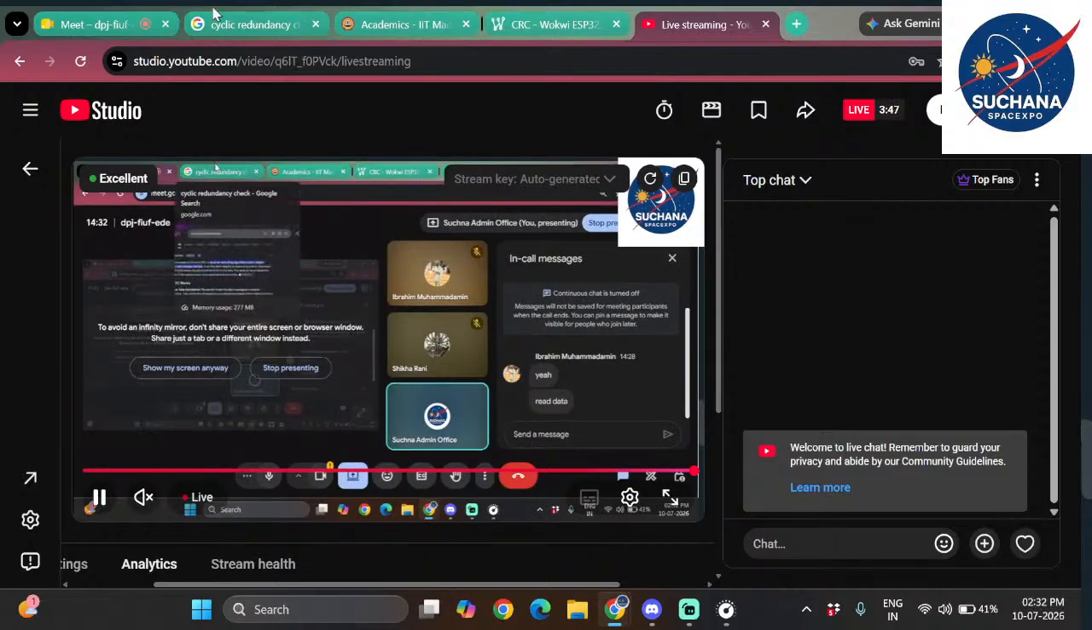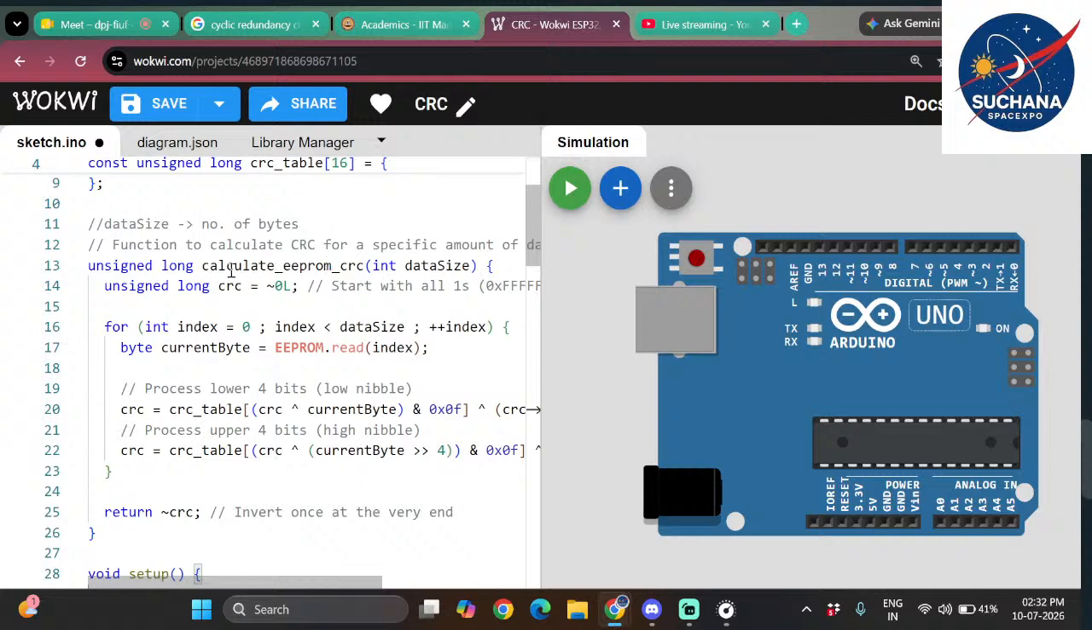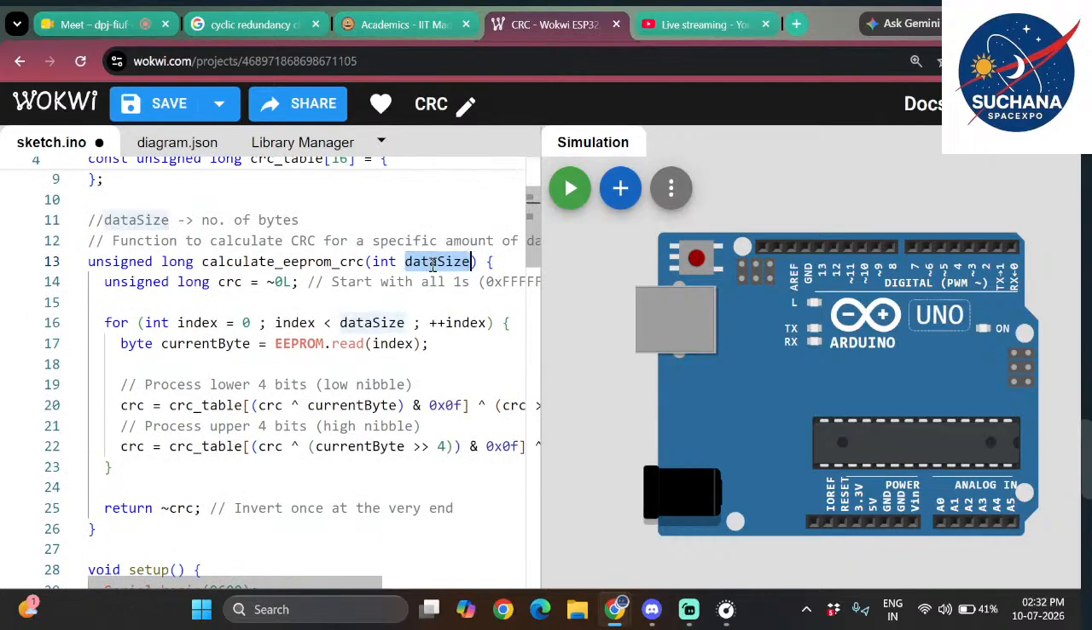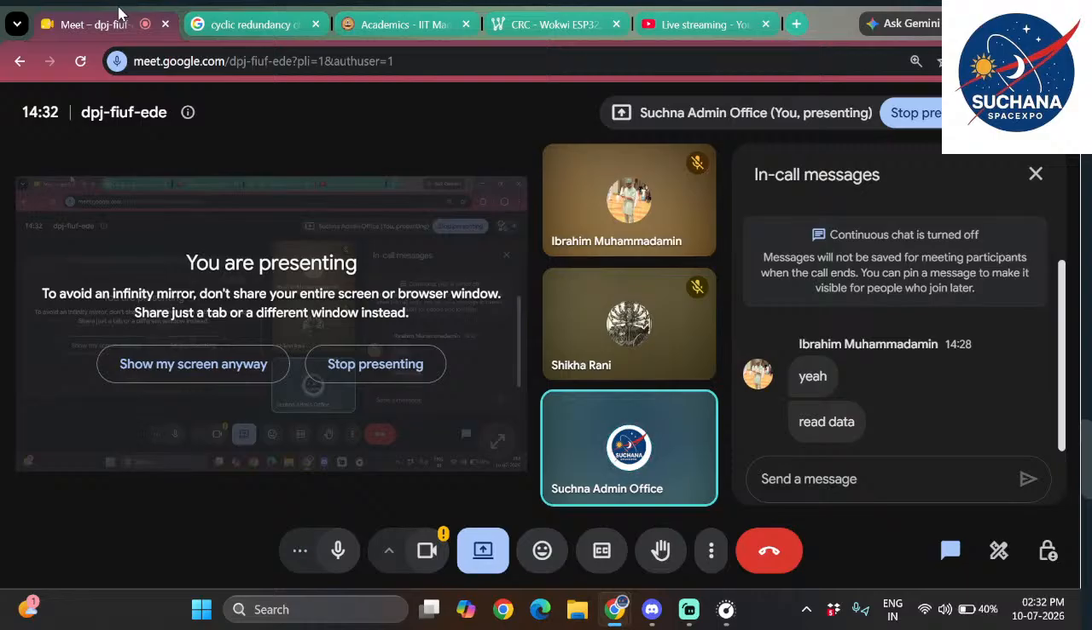Now I will explain how this particular function, calculate EEPROM CRC, is able to generate the CRC checksum from the data. It accepts one parameter, the data size: how many bytes you are storing inside the memory. Do you think the checksum can be generated directly from the number of bytes, or do we need to take the original data as well? What do you think, Ibrahim? Can the checksum be generated from how much memory the data occupies, whether 1 byte or 2 bytes, or do we need to fetch the original data?